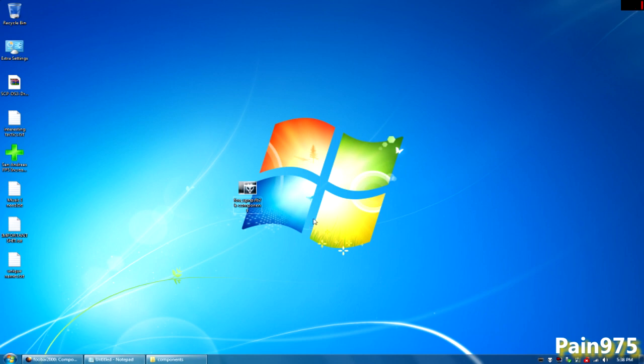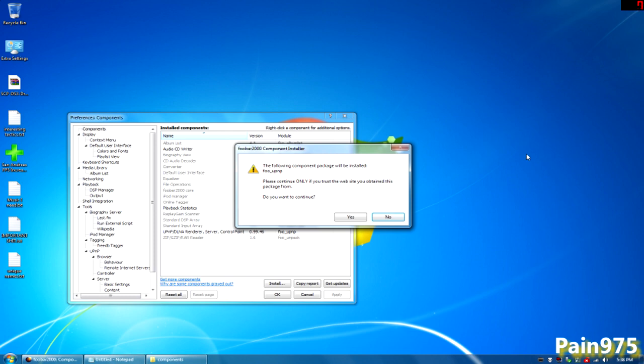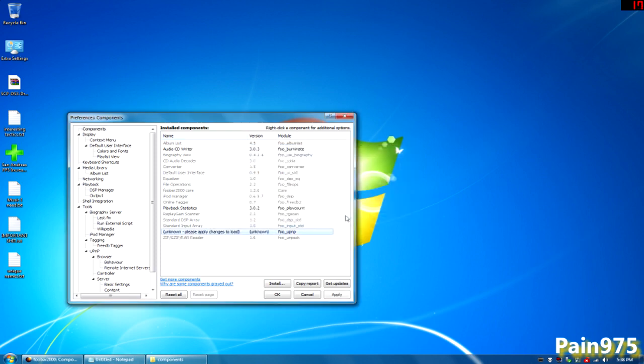Foo_upnp.fb2k-component. It's a component file. The Foobar2000 program understands this file, so all you need to do is just double click it. It's going to open up Foobar, or in this case, Foobar was already open for me. It's going to ask you if you trust the website, and hit yes.